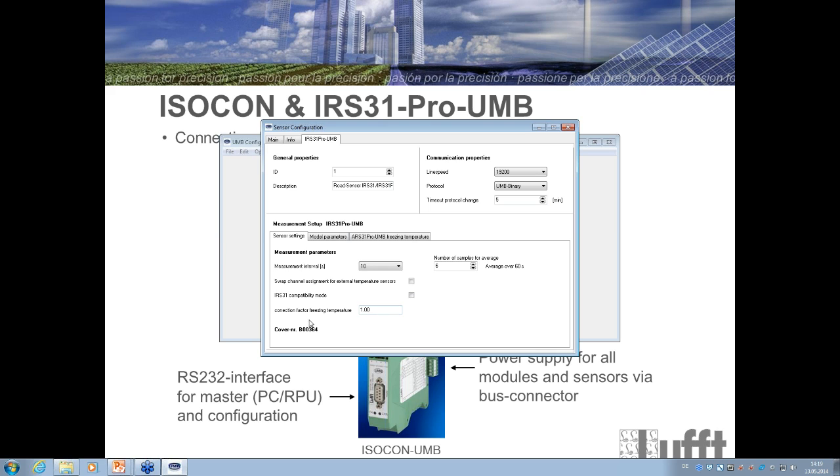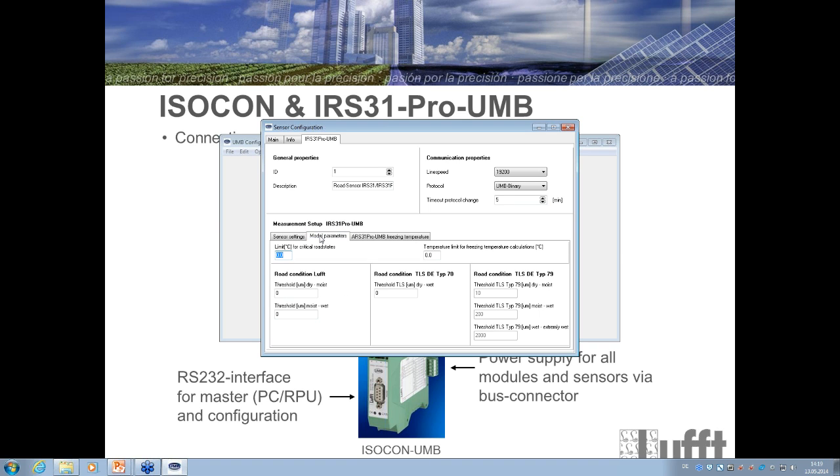Then we have the correction factor for the freezing temperature, and of course you can also change the number of samples for average. Then you have the model parameters. That means the thresholds for changing between dry and damp and wet, for example. That's the road condition Lufft thresholds. Then we have the TLS thresholds. That's a special format used here in Europe, where you can change also the thresholds for the different TLS channels.